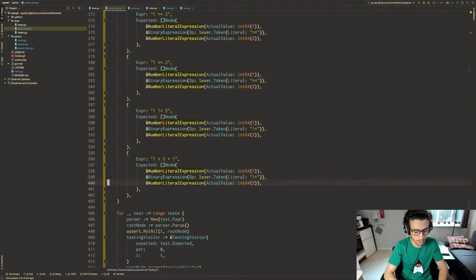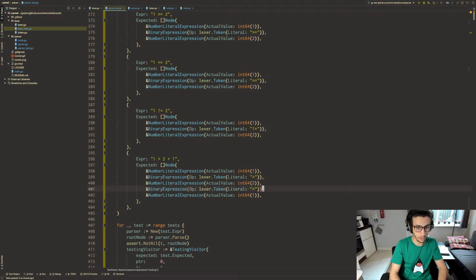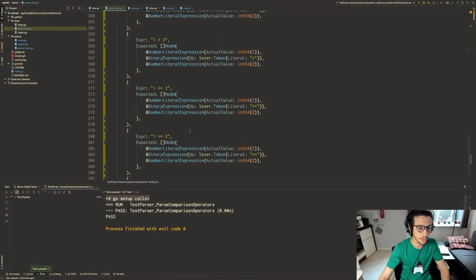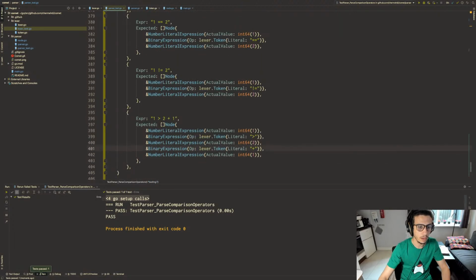So the tree generated should be like this. The pre-order traversal will be like 1. The in-order traversal will be like 1, the operator, then the 2, then the other operator, which is plus, then 1. And again, if we run this, yeah, it passes because we gave them the correct priorities. And this should persist for everything else.